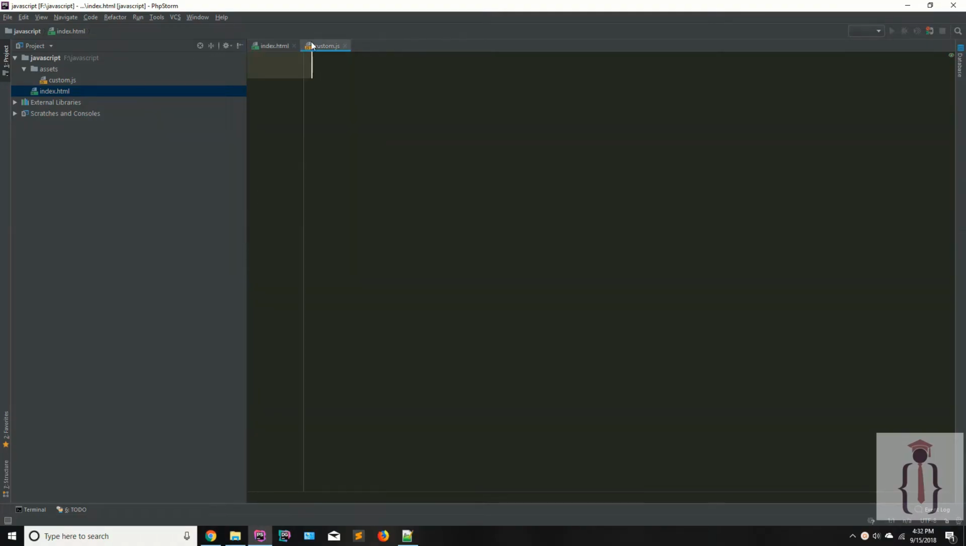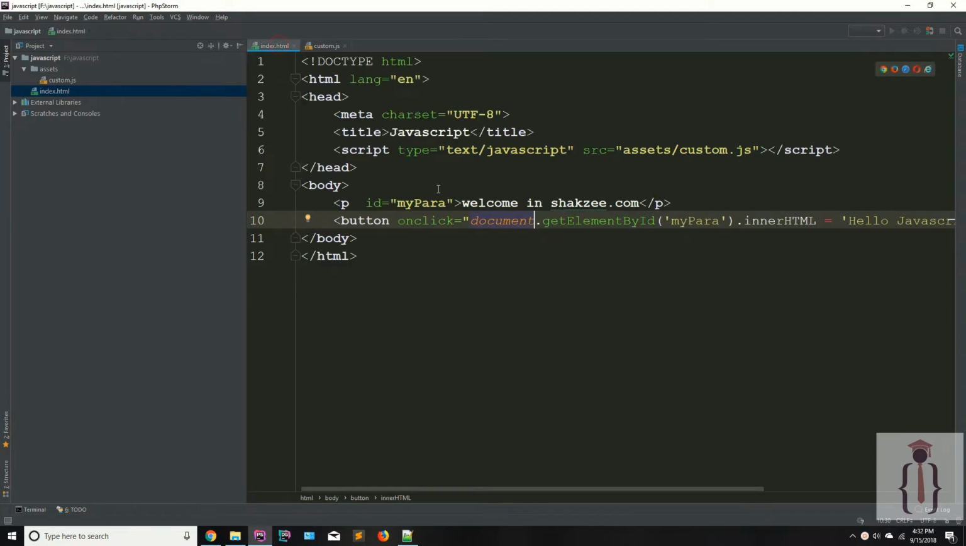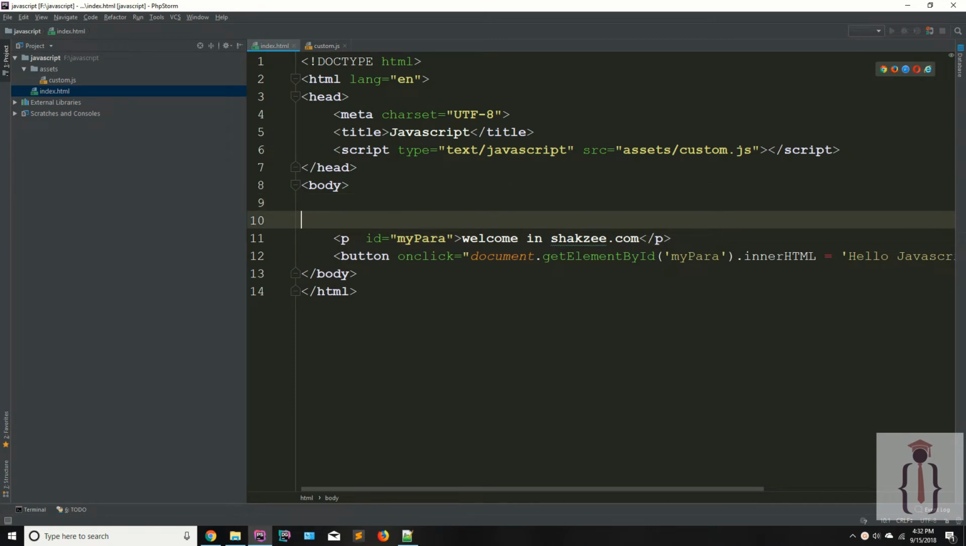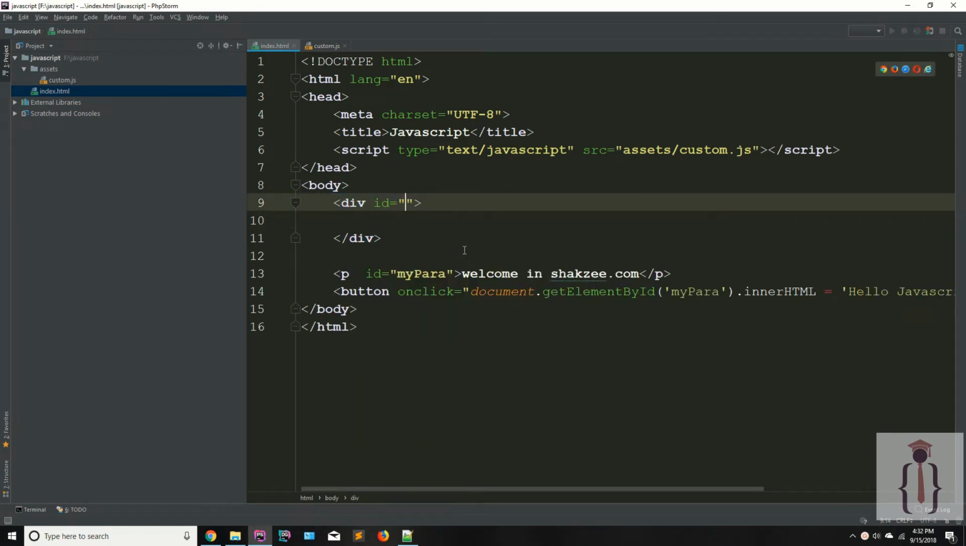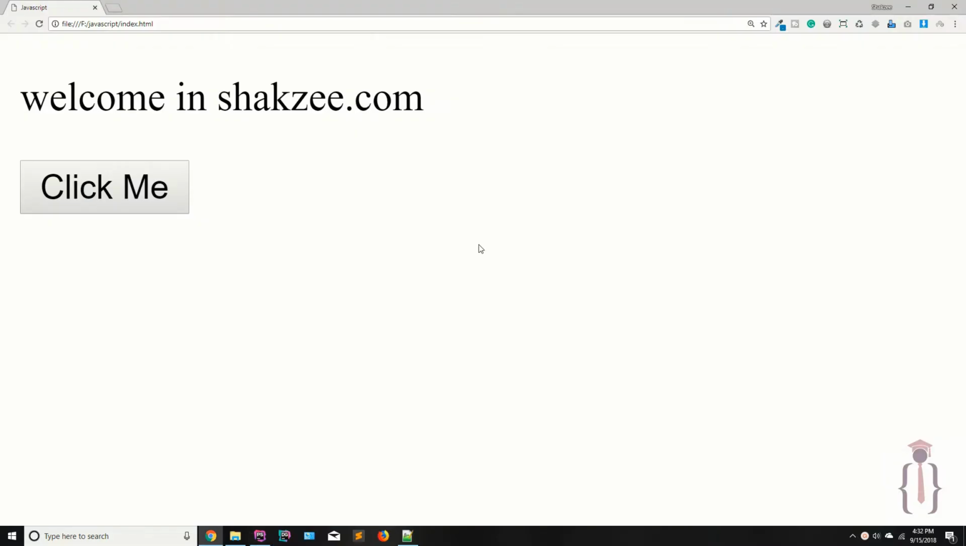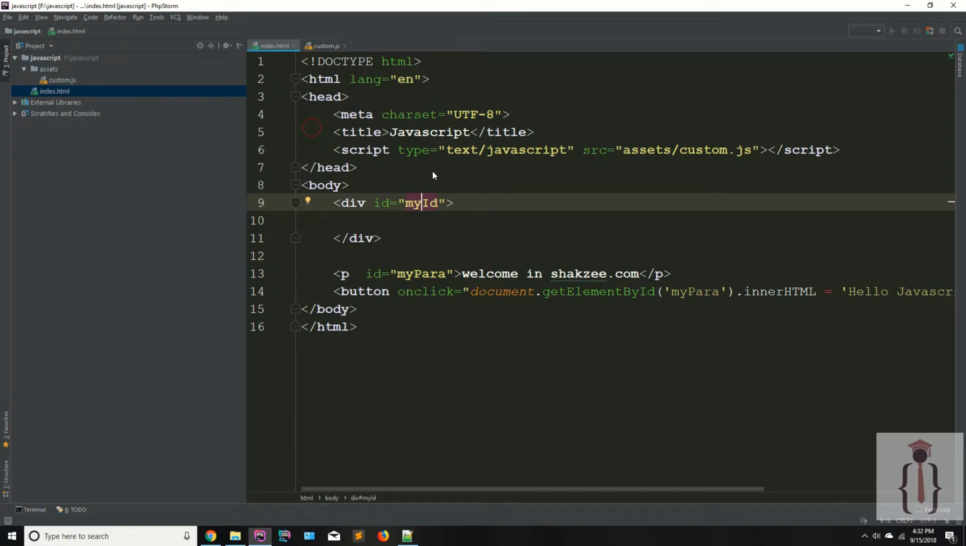We have created the HTML file here, and now we are creating the div, and we are assigning the ID. For suppose my ID. First of all, my ID, I is capital first of all. Now go to your page, refresh the page. So as you can see, it's fine. You have created the empty div.